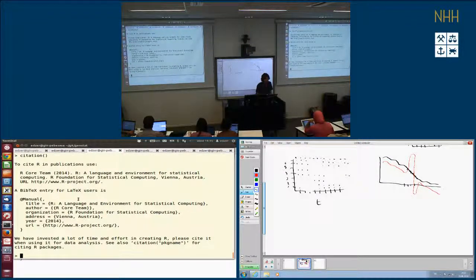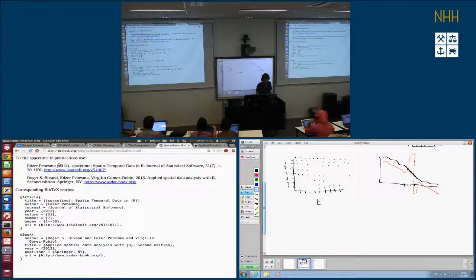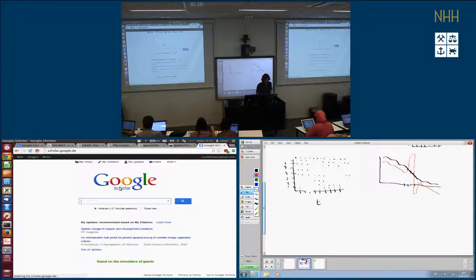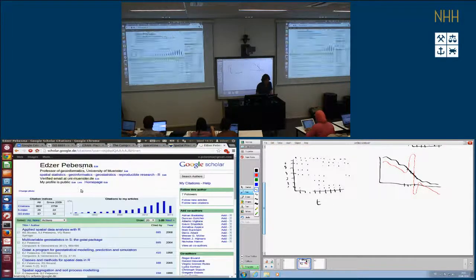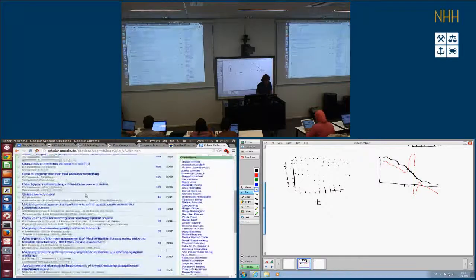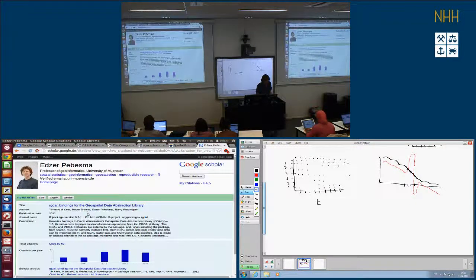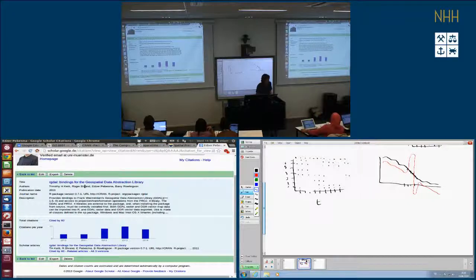What not everybody knows, by the way, is that these packages are automatically indexed by Google. So look at that. It looks as if I am rg.bindings for the geospace. This was not a journal paper. This is a software reference.